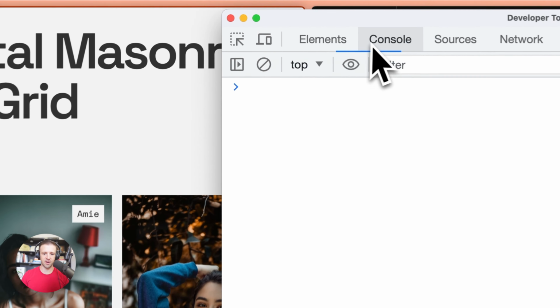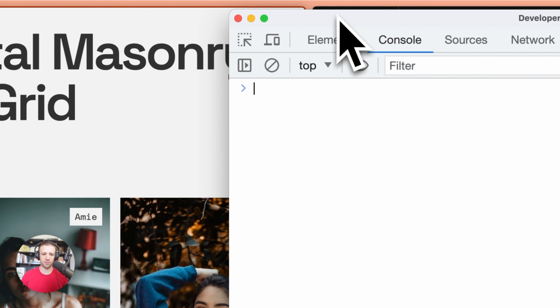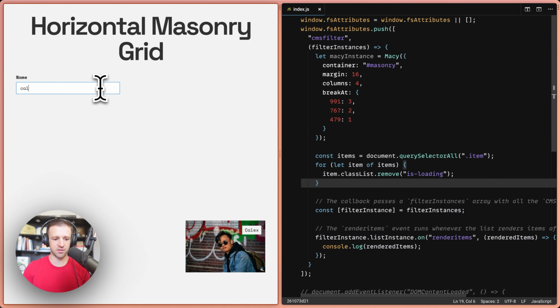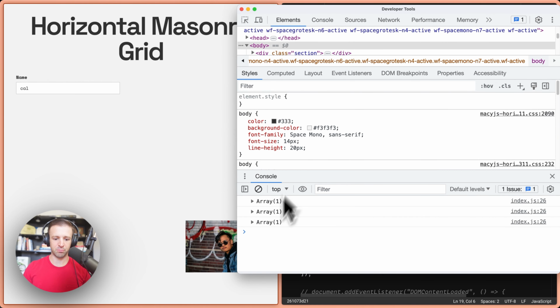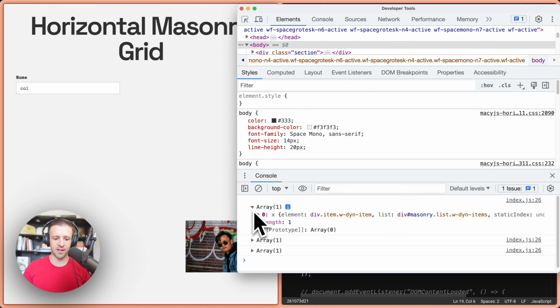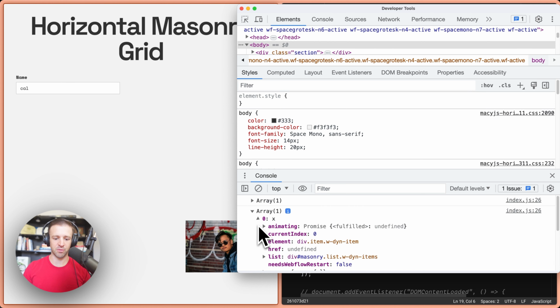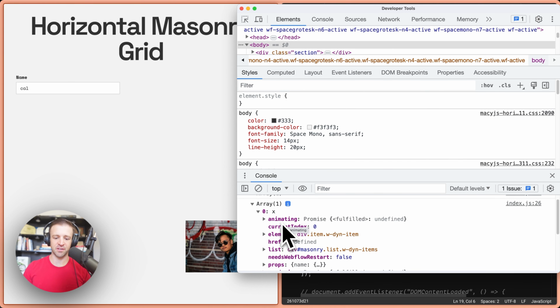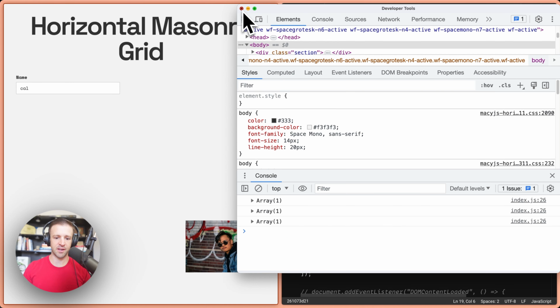We removed that console log, but we have a console log down here anytime the render items event fires. So if I start searching Calyx, you'll notice it's still broken. That's okay. But if I bring up the log here, then we can see that it is logging our items array and all the stuff that Finsweet attributes uses to make the functionality happen. So let's go ahead and close this.